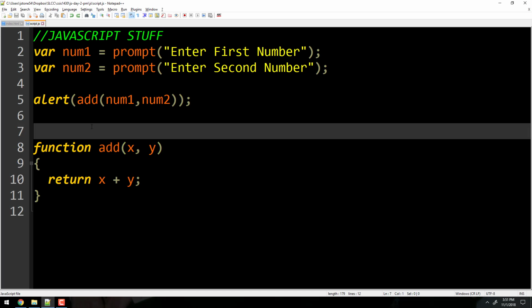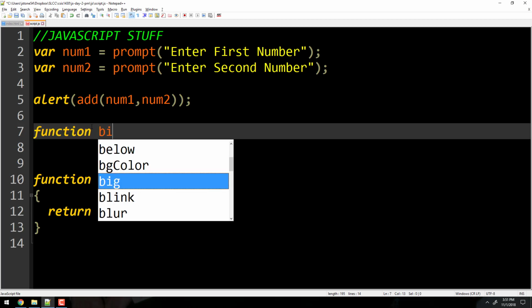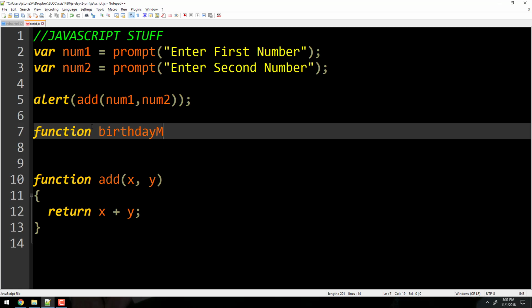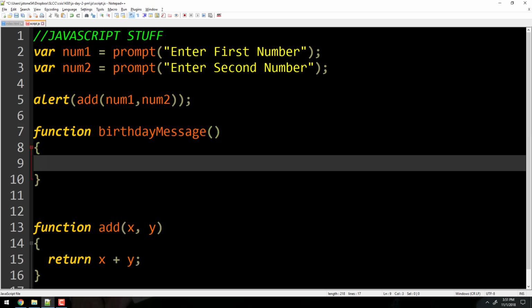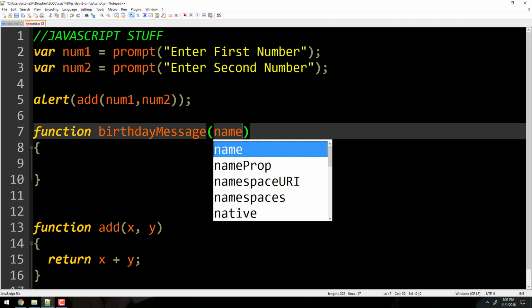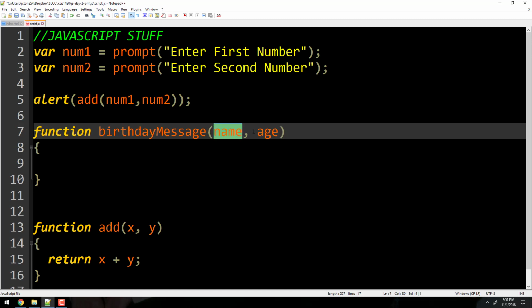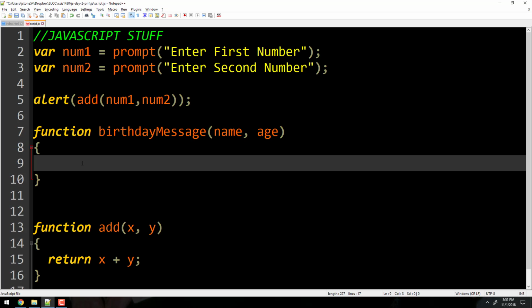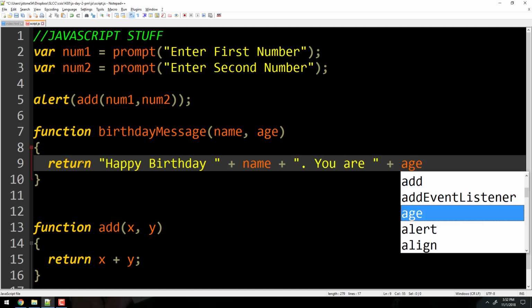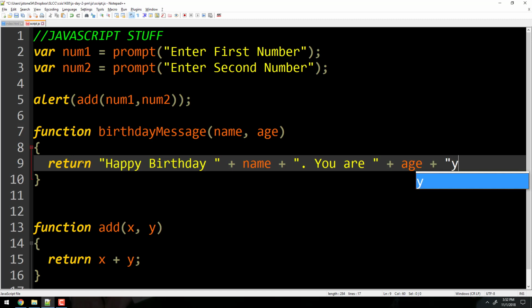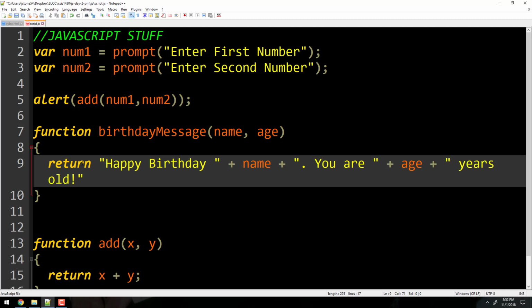In this case, it's a very simple one that could be done other ways. All right, so let's leave that function there. We'll have another function called birthday message. It takes in two parameters, and we'll call one your name and one your age. These are variables here. Notice I'm not saying var name; that's not needed. You can just say the name of the variables. And then in here, I can say return happy birthday, name plus period, you are age years old. Okay? There's your happy birthday program.